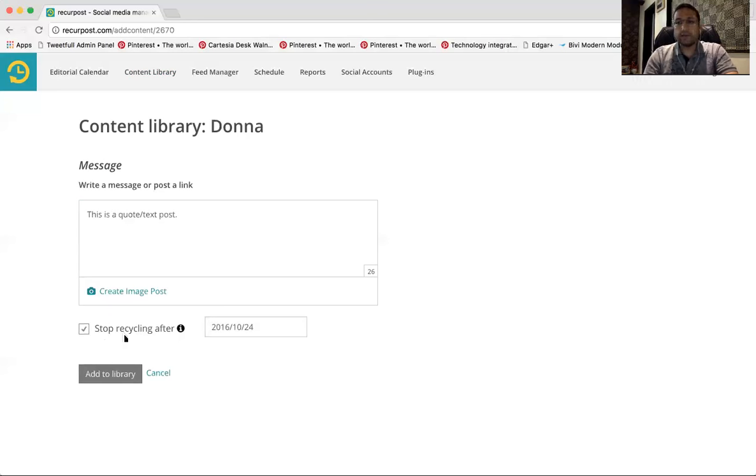So the idea is that you will keep recycling it. So if your library has 20 different updates, we will send the first one out and then the second one. As soon as an update has been pushed out to your social accounts, it goes and sits at the end of the library. So that once everything else has been posted, it will be posted again. And then this cycle will continue for perpetuity.